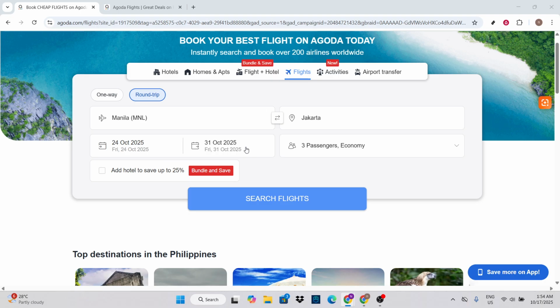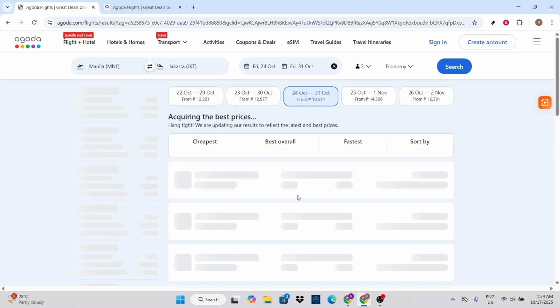With that done, the next thing you'll want to do is click on the Search Flights button. This will prompt Agoda to display a list of available flight options tailored to the details you've just entered. In just a few moments, you'll see a comprehensive list of flights.